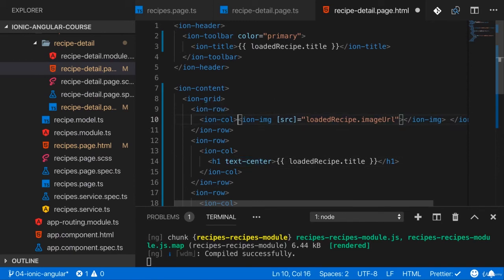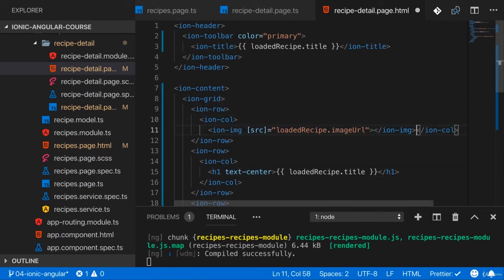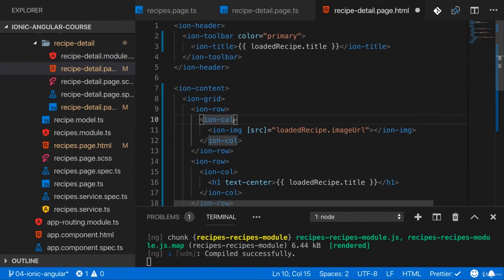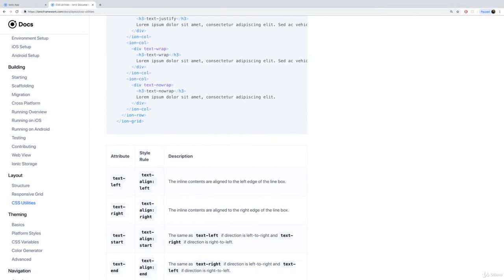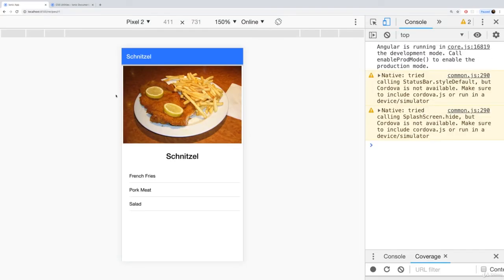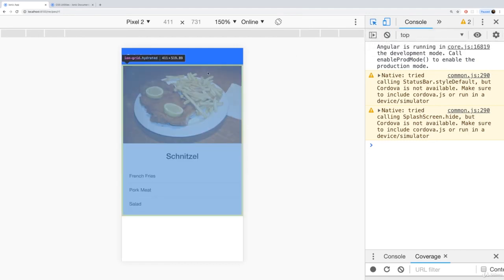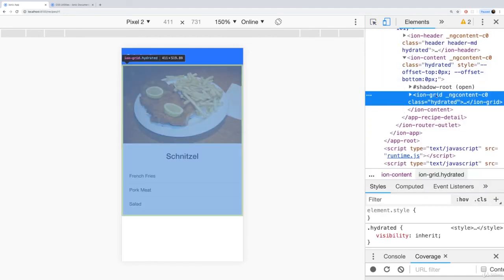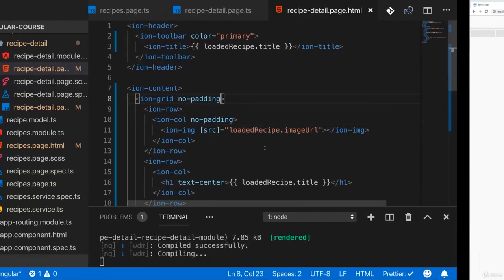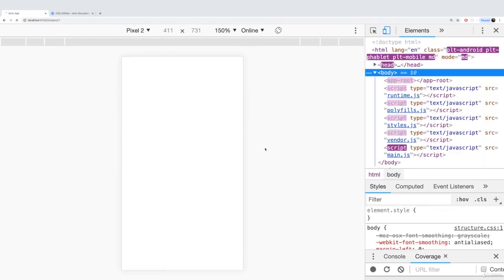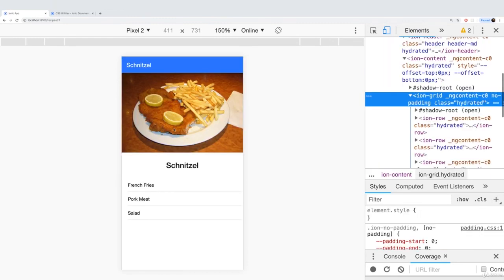And I don't just want to center the text. On this column, which has my image, I also don't want to have padding around it. So on the column, we can add no-padding actually. And that is something you can also learn when you dive into the official grid documentation. This reloads the page. It reduces the padding, but if we inspect it, there still is a little bit of padding around the entire grid. Well, for that, let's copy no-padding and add it to the entire grid as well. And now this is gone.